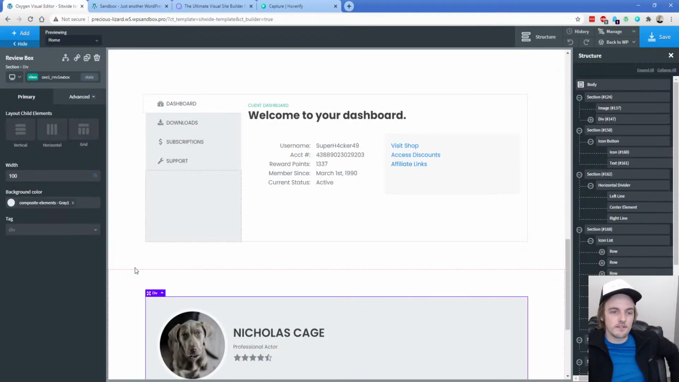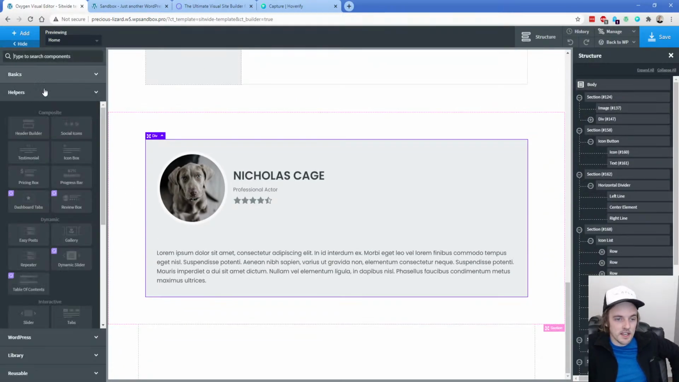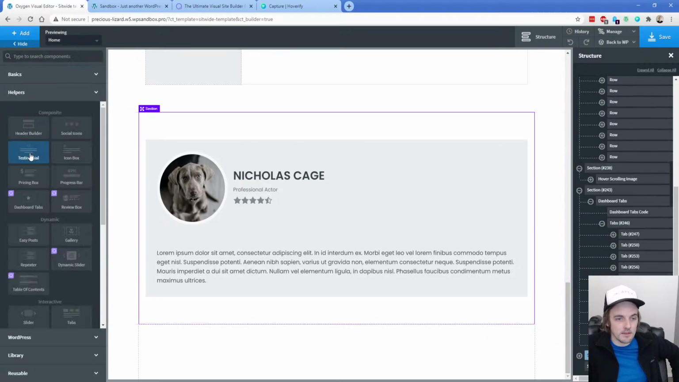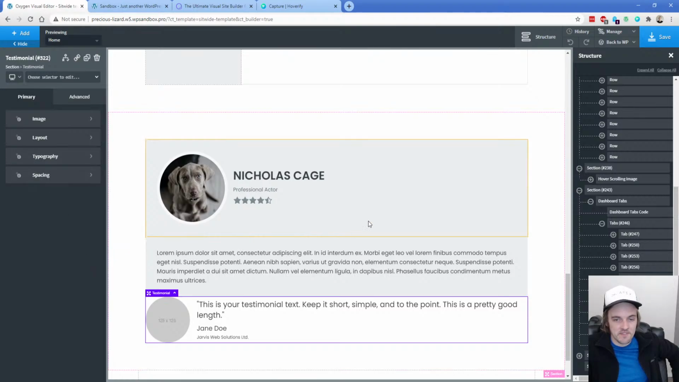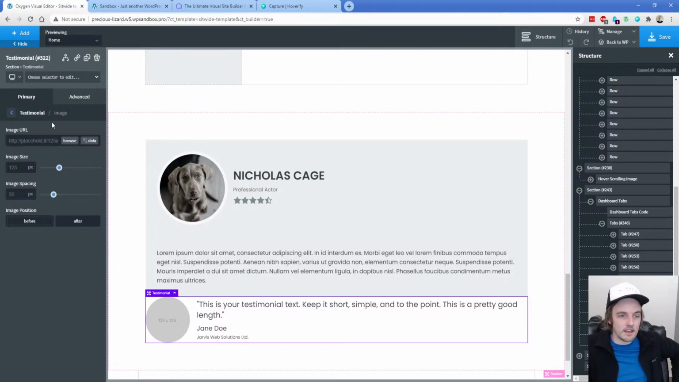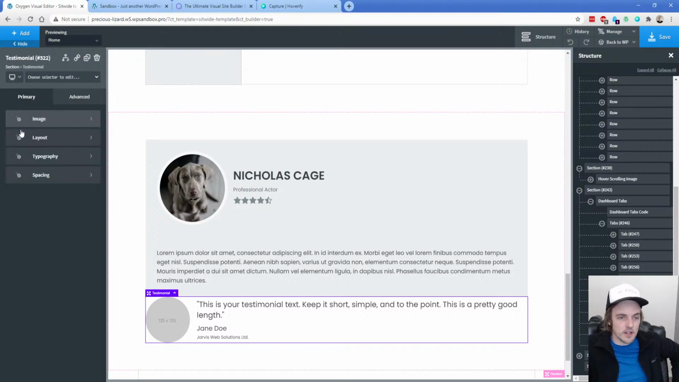There already is a review component, which is interesting. Where is it? Oh, I guess it's called testimonial. It's not review box. Let's add it real quick and compare. So the review box one just looks a good bit better. The testimonial is a bit more like, I guess not templatized, but it's got a bit more of the Oxygen way of controlling stuff, which I guess is good and bad.